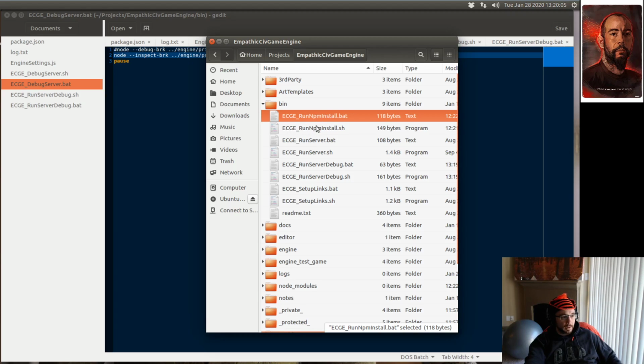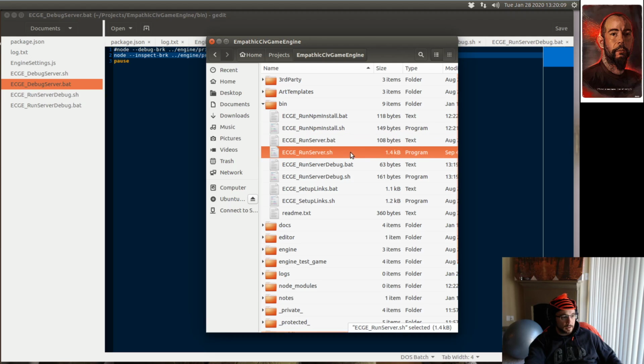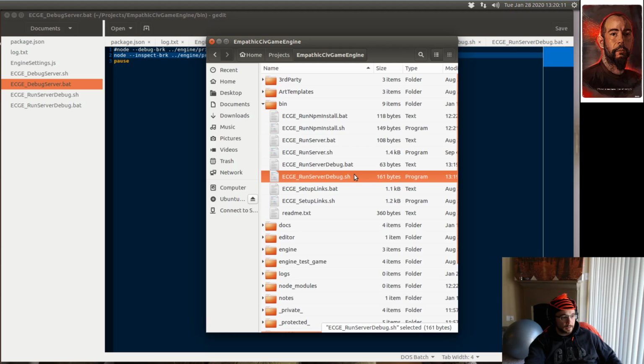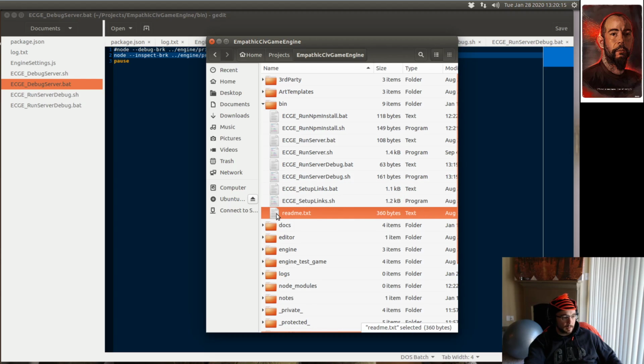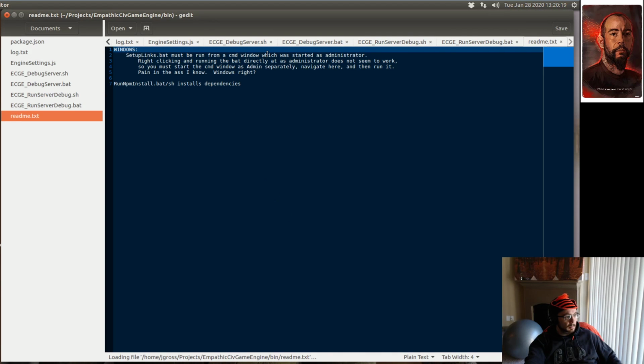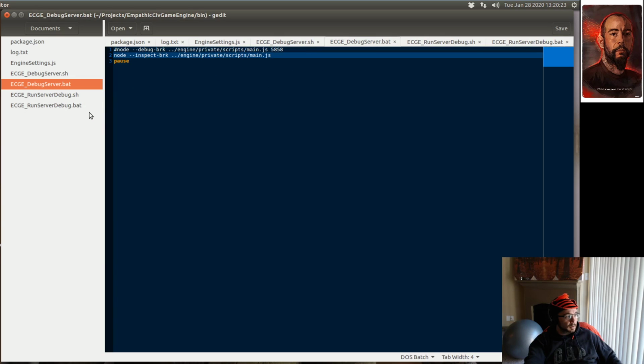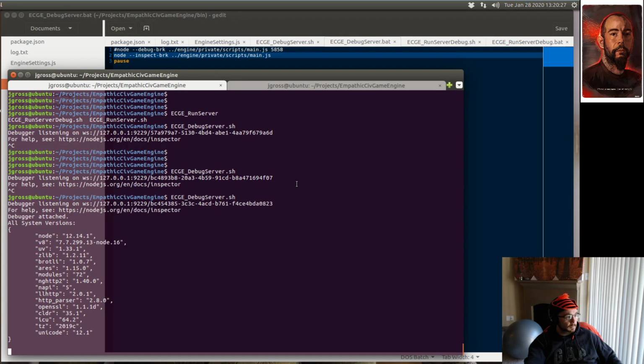So we still have the npm installations. We've got the ability to run a server, and we've got the ability to run the server and debug. And this sets up links for stuff that's not relevant at the moment. Does this have anything in it? Nothing that's important. It's just a note to the user. Perfect.